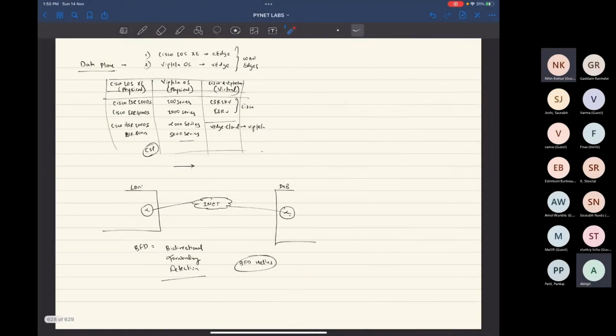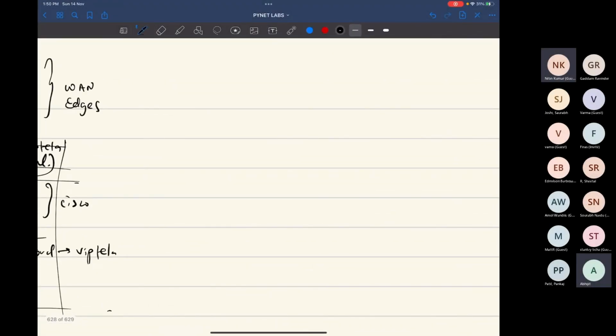The next plane that we're going to talk about is called the management plane. Now, as mentioned, the management plane is considered or handled by one of the components in the SD-WAN, which is called vManage.